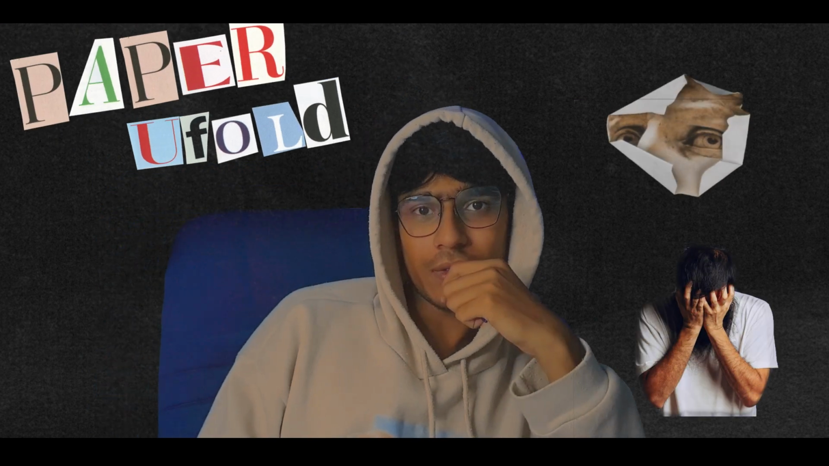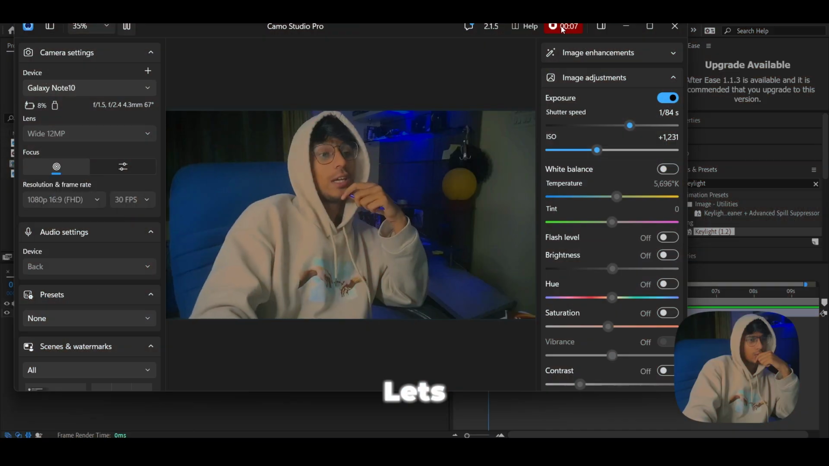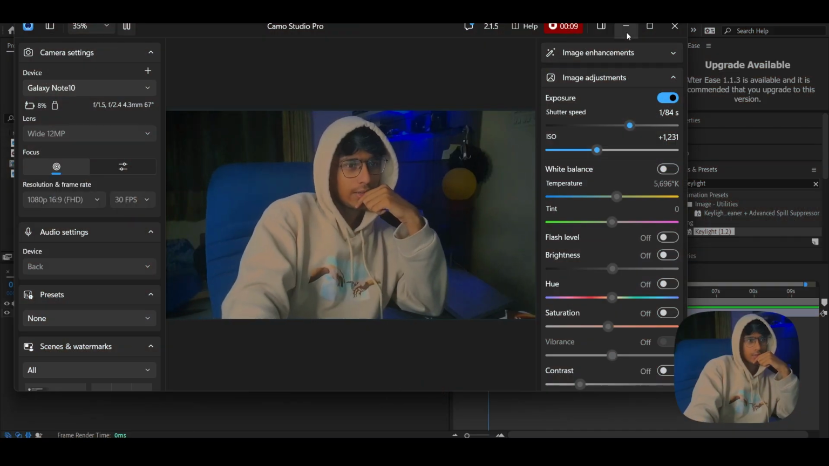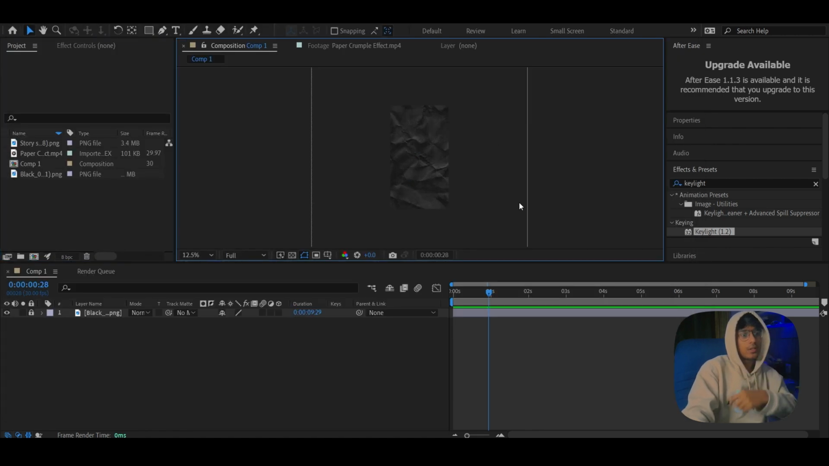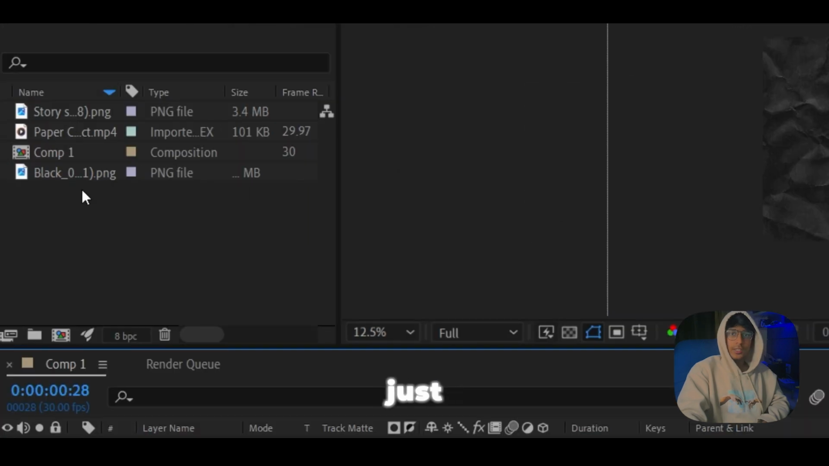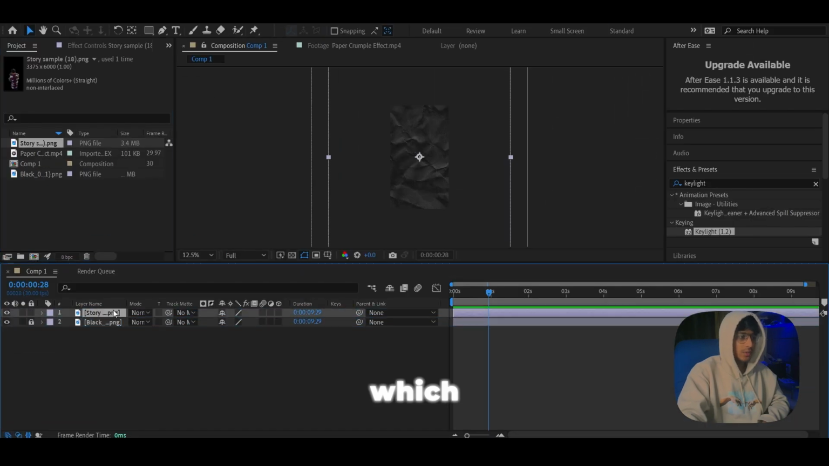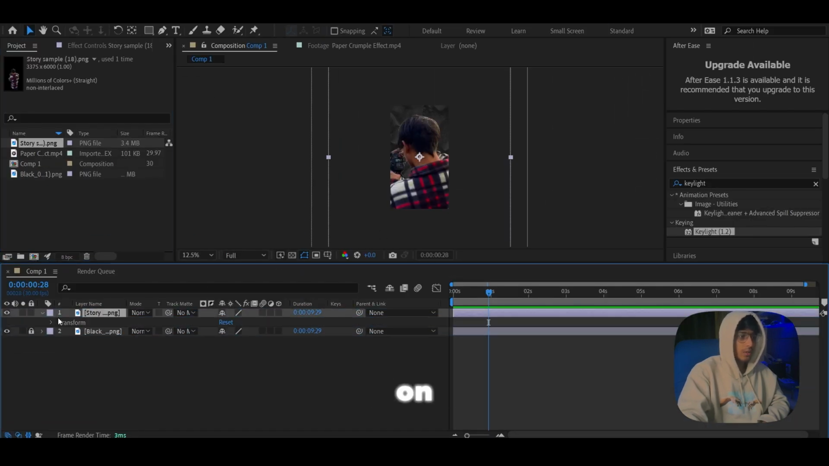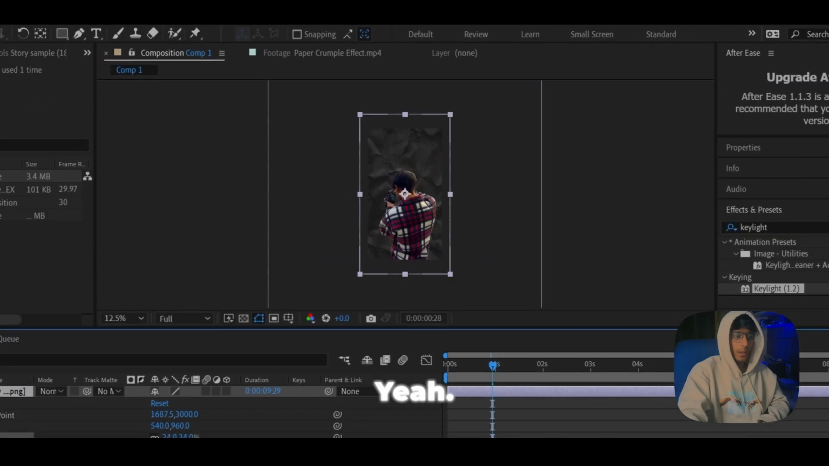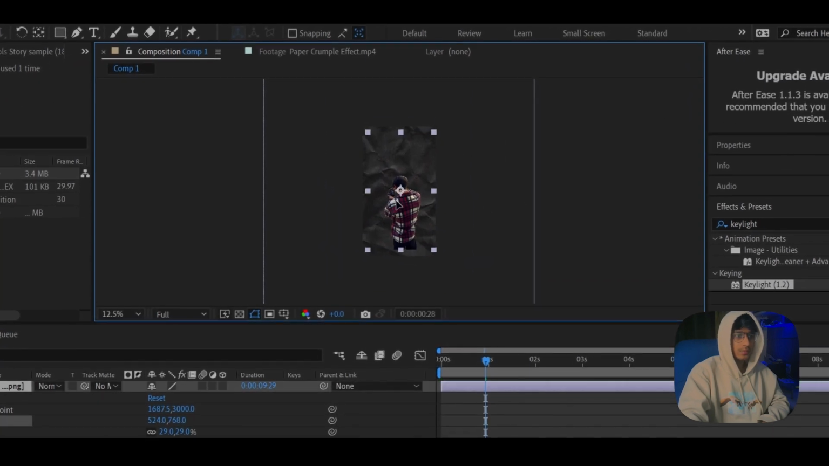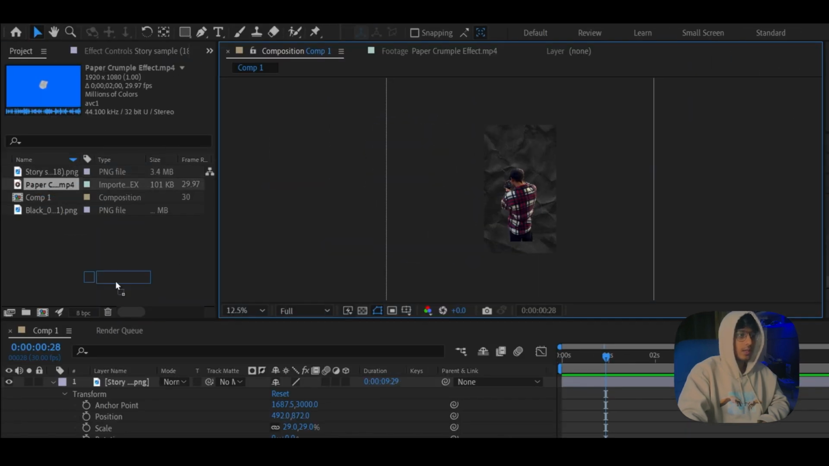So today we'll learn how to make that paper unfold effect. Basically, you need just two things. You need one base image, which you will be working on, and this paper effect.